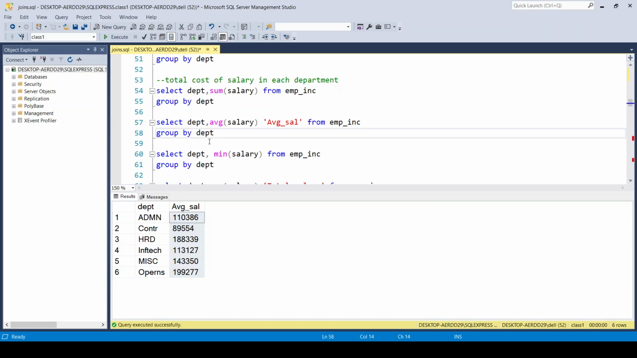That is uniquely it will first place out the department names under the department column, like unique are admin, contractual, HRD, up to operations, and then from each department the average salary will be calculated and placed under the average underscore sal column. Like for admin department, if there are 10 employees, their salaries are added and then divided by 10, and that comes out to be 110386. For example, I'm saying, say for contractual department there are 6 people, their salaries will be added and then divided by 6, that will come out here 89554. So that's what this average function does on the salary on basis of unique department names.